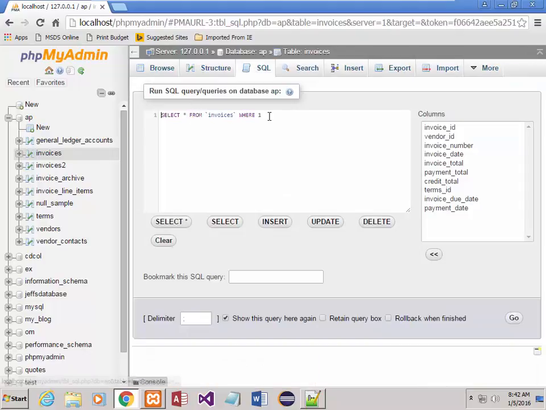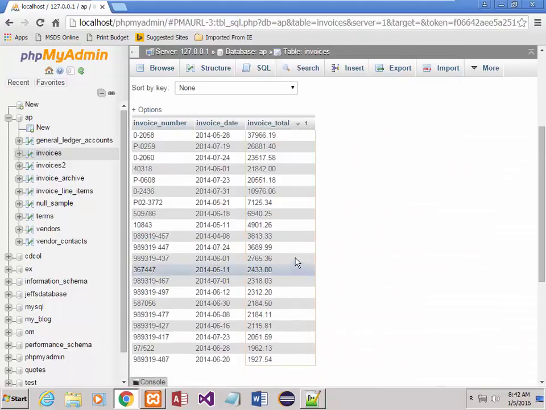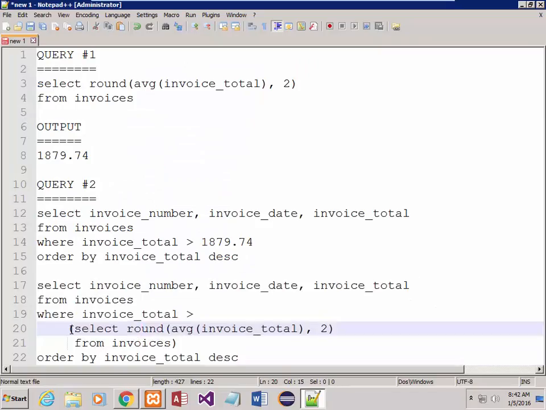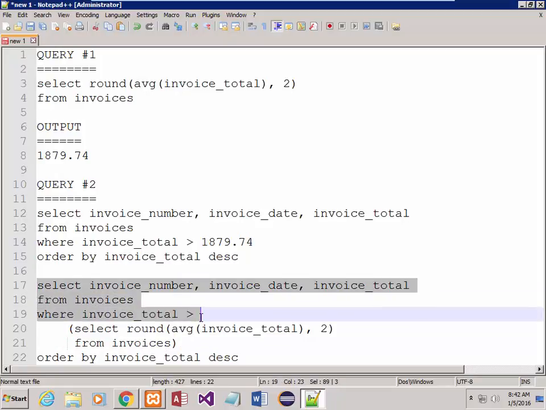Now I'm going to write my new and improved, so to speak, query. Press go, and lo and behold, 21 rows, and it looks exactly the same as what I did previously. So rather than writing two different queries and using the output of the first query as the input into the second query, I wrote one query within a query. I used the output from this inner query as the input to this outer query.